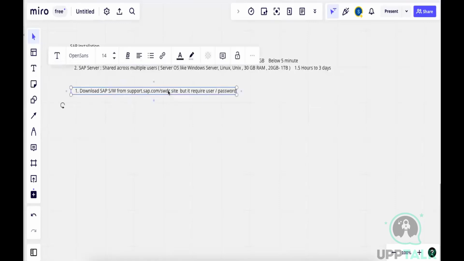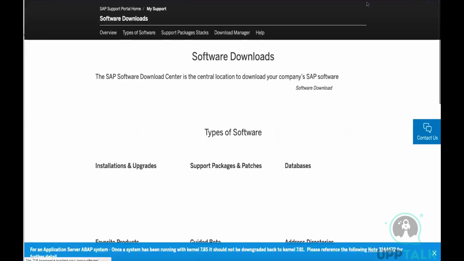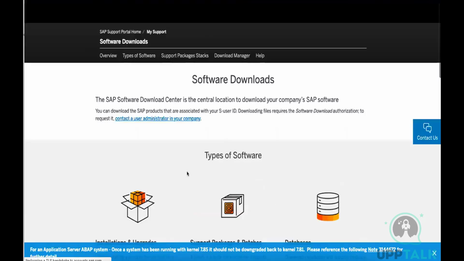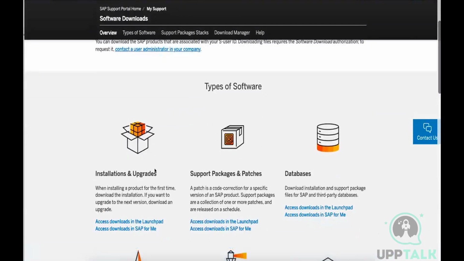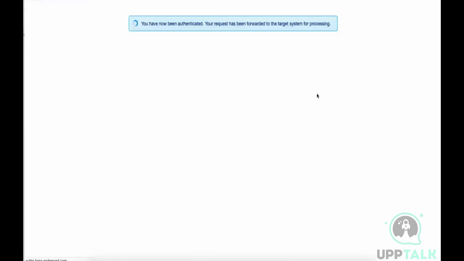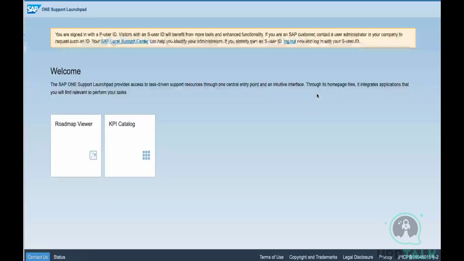If I just go to this link, support.sap.com SWDC, SWDC means Software Download Center. Here we can download the installation software, support patches, and databases. Suppose I want to download the SAP software, it will ask for the user ID and password.